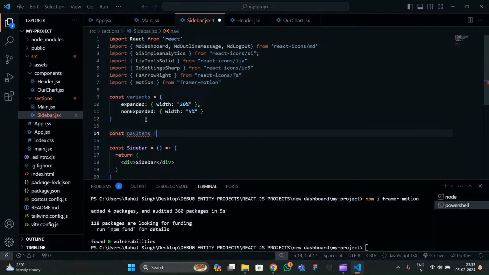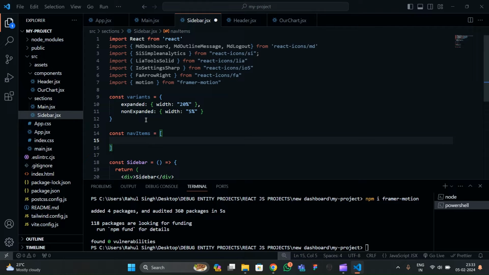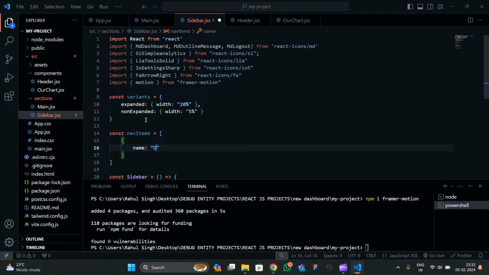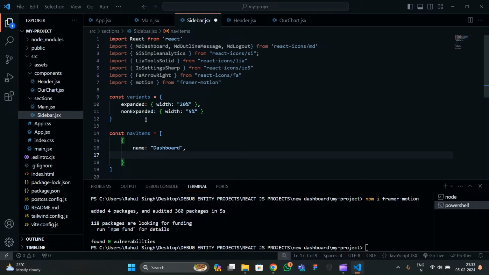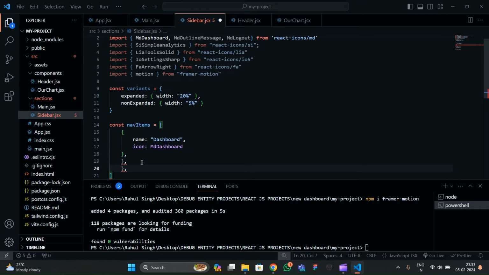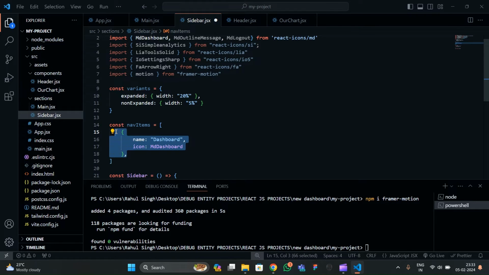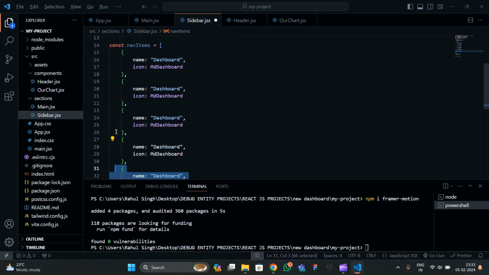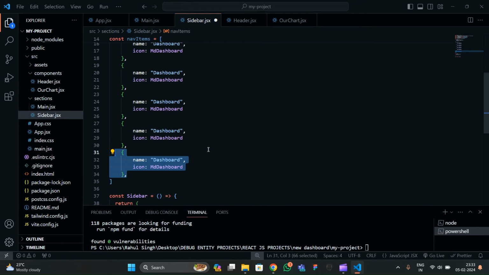Okay, so after that we have to define our nav items. So right here, nav items, open an array, and inside the array open an object, then write name. In the name we give Dashboard, and for the icon we're going to use MdDashboard. Let me copy this from above and duplicate it four times: one, two, three, four. Okay, so this is duplicated.